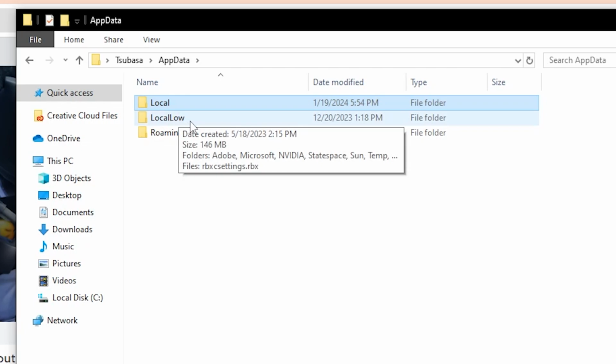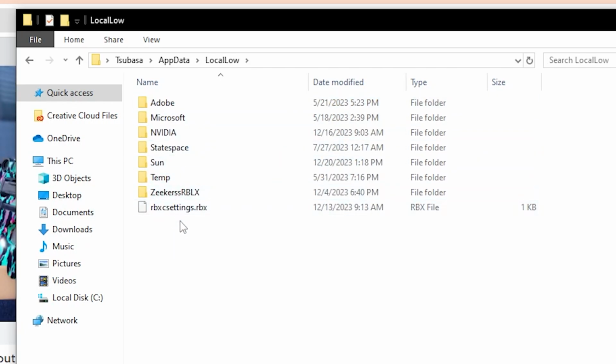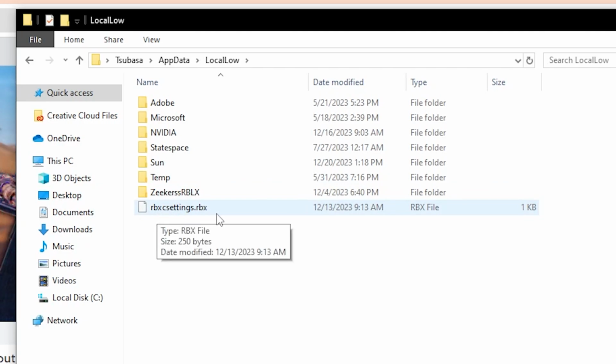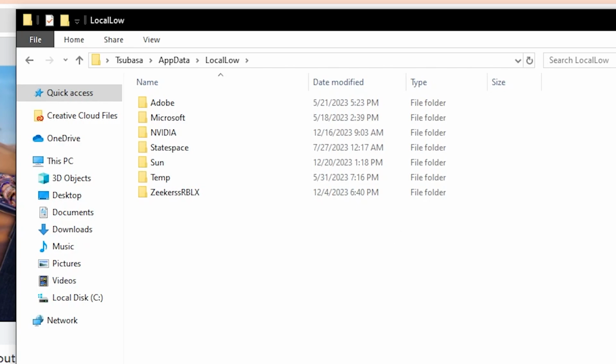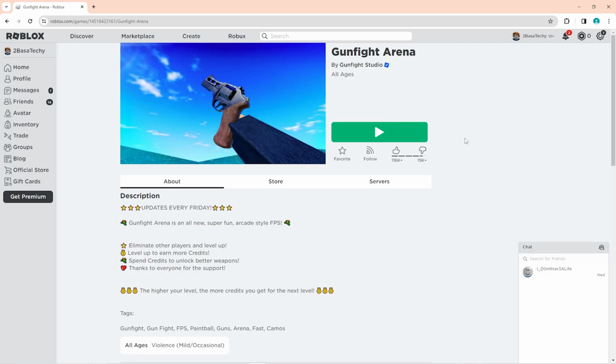You want to go to LocalLow. Now once you open that, you're going to want to look for Roblox settings. So it's rbxcsettings.rbx. You want to go ahead and delete that as well. Now once you do that, you can go ahead and re-download Roblox and you'll be all good to go, and that should fix the 403 error code.